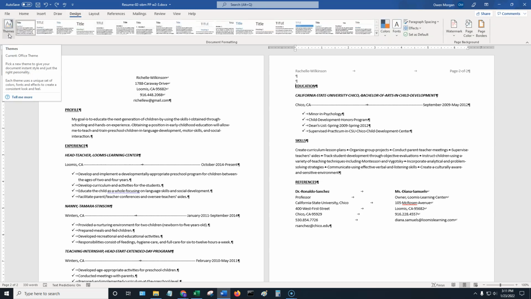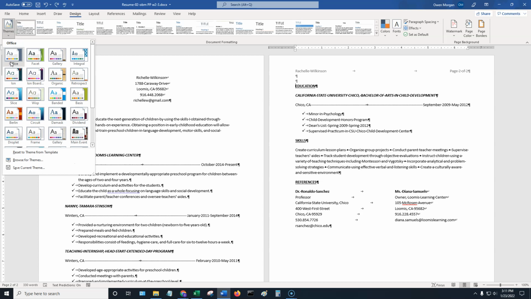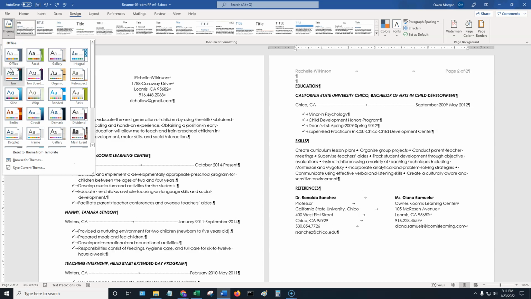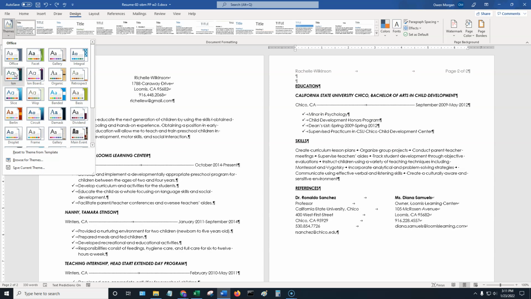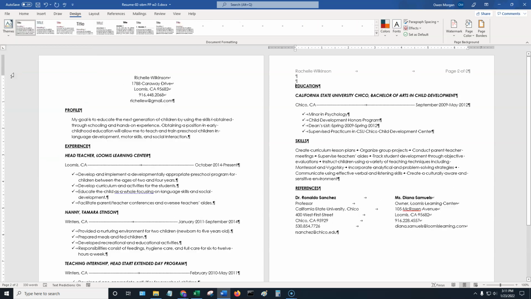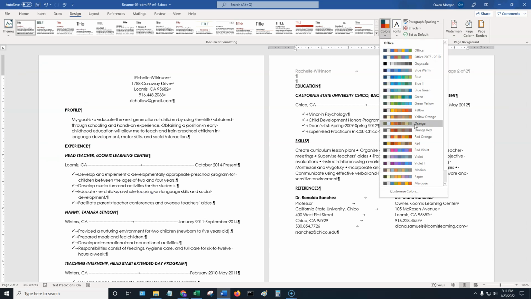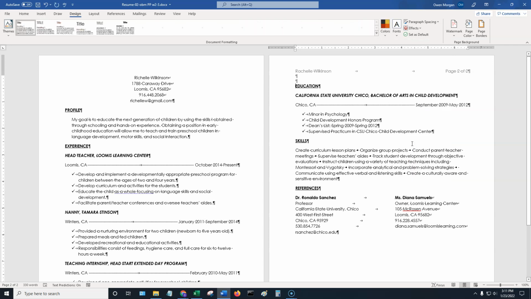So over here on the left we have themes that we can apply, or we could just choose one of these. So we want to choose a particular one. It's called the Ion theme. You'll notice as I hover over these, it'll show you what it's going to look like before I apply it. So I'll click the Ion option here. I'm going to then come over to Colors, and we're going to choose the red color as a part of this theme.